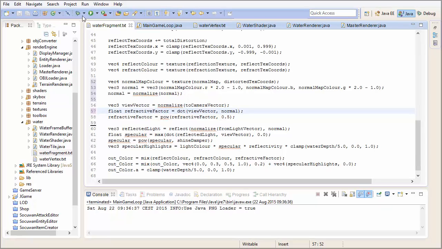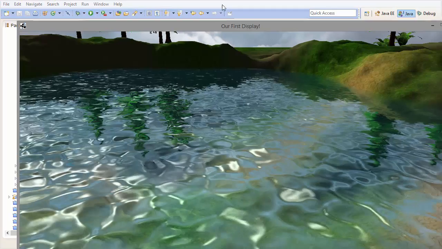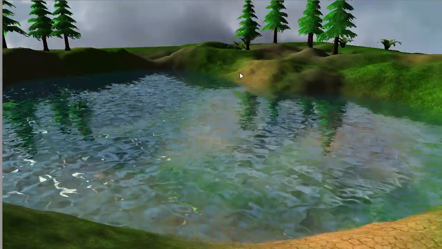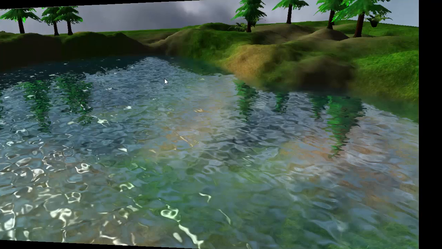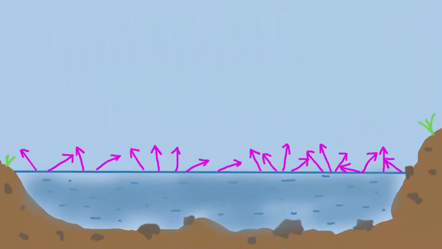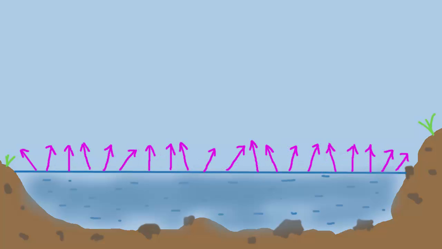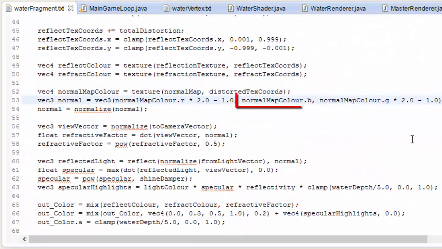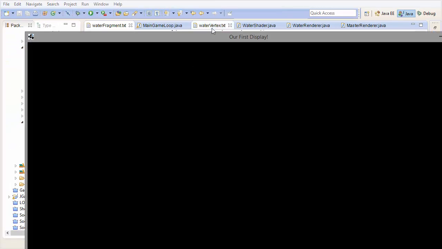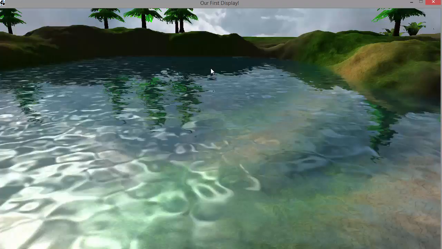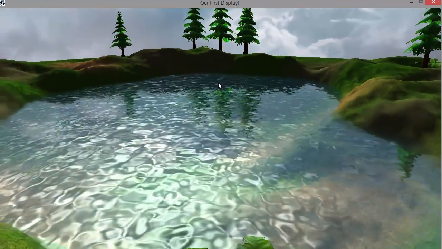If we now run that you can see that it has worked, but it looks a little bit crazy, a little bit too extreme. This is because the normals are all over the place at the moment, making the water seem a lot more bumpy than is perhaps realistic. So we can make the water appear a little bit calmer by making the normals point more upwards, as if the water were flatter. To do that we can simply increase the Y component of the normals a bit. If we now run that, you can see that the effect is much more subtle and actually looks pretty nice.